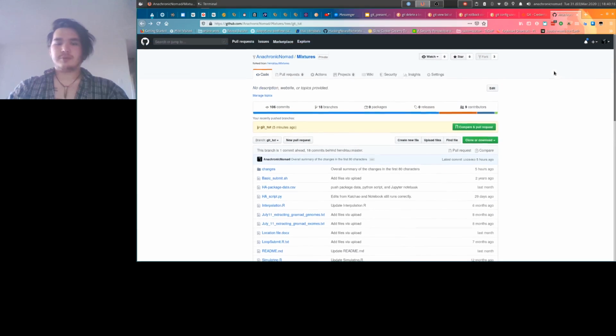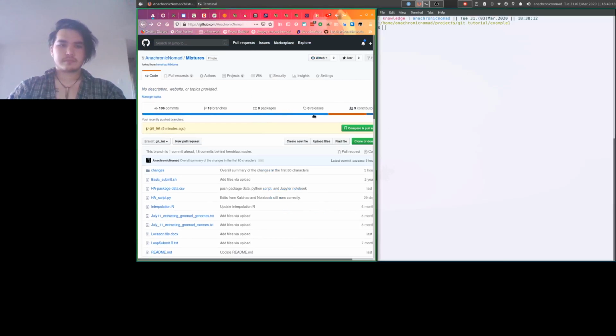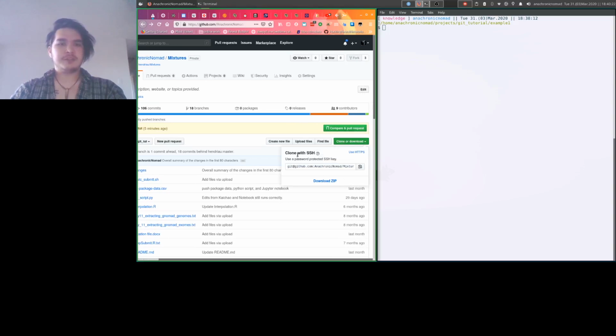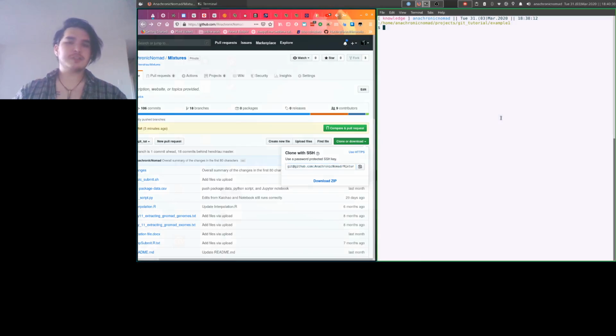Now, what we're going to do here is use the SSH URL, and this is for a good reason. It will ask you for your username and password all the same. The difference is that you can configure Git to cache those credentials, so that you only type them in once.